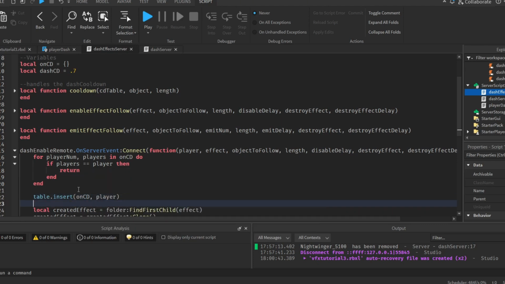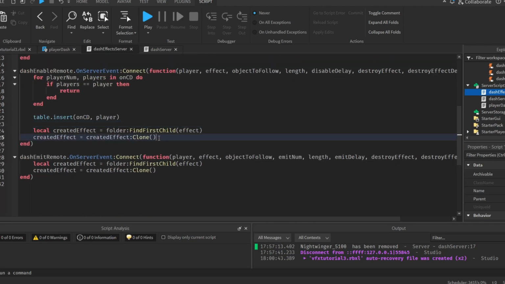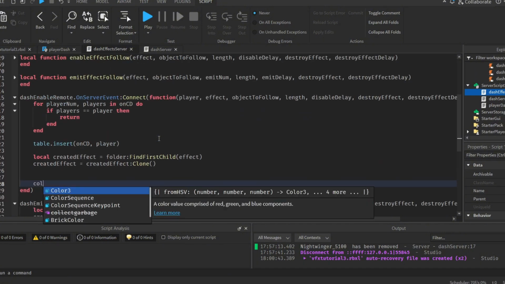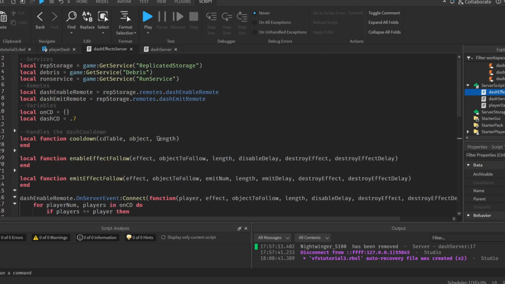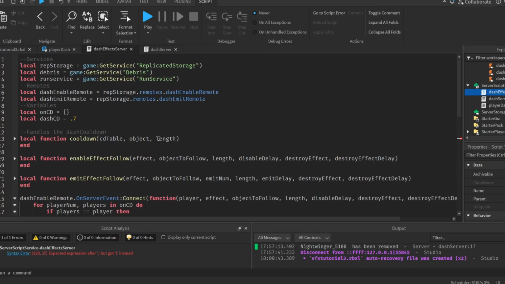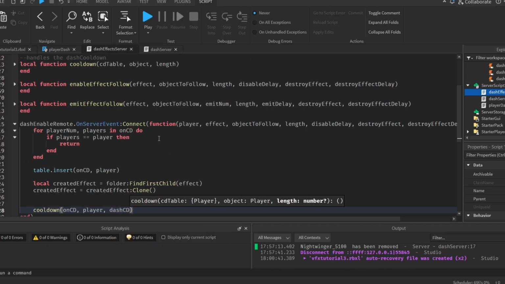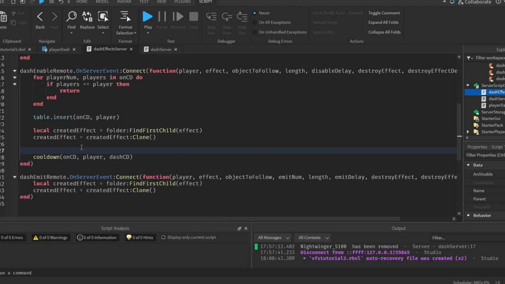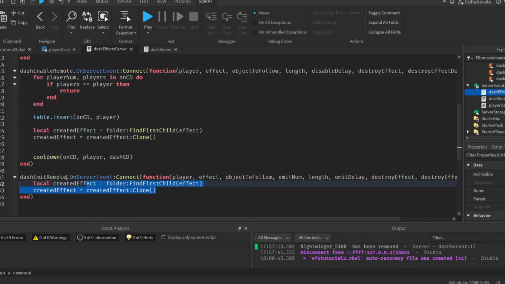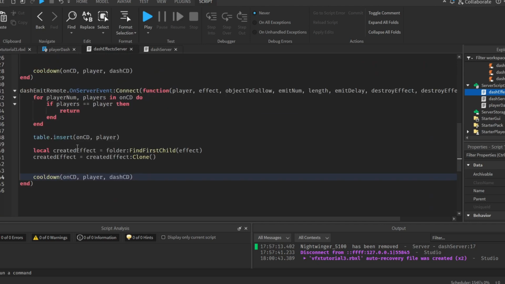And then after we clone the effect, we're going to run this cooldown function, and to run the cooldown function, we need to do the table, the object, and the length, right? We're going to do, so on cooldown, we're going to do player, and then we're going to do the length, which is dash cooldown. So yeah, that is basically going to be the same exact thing as well for this dash emit remote. So we're going to copy and paste that here.